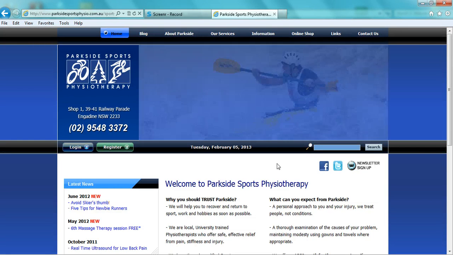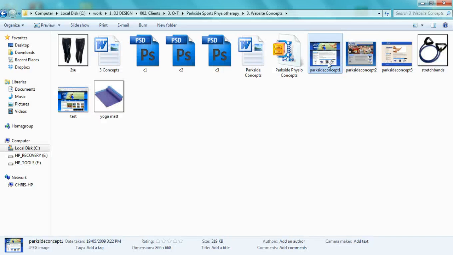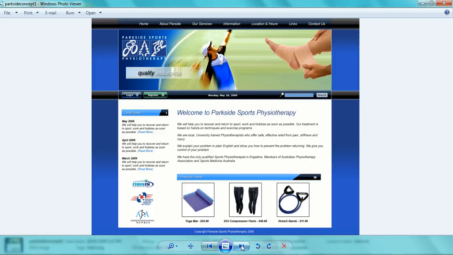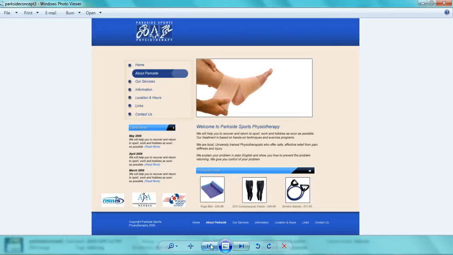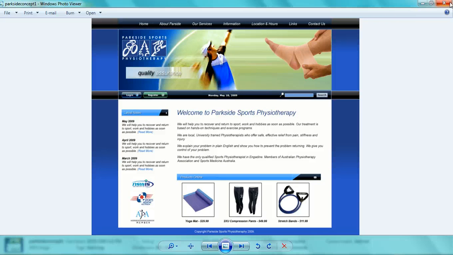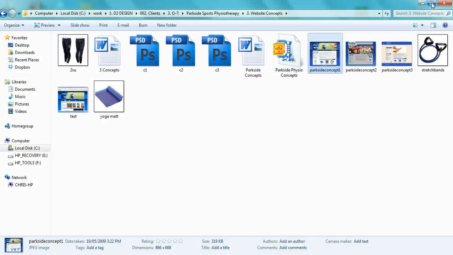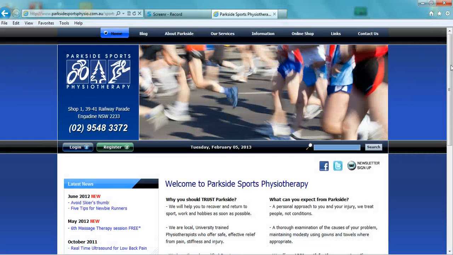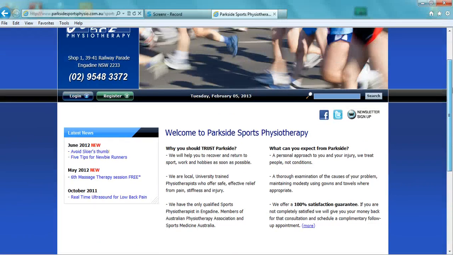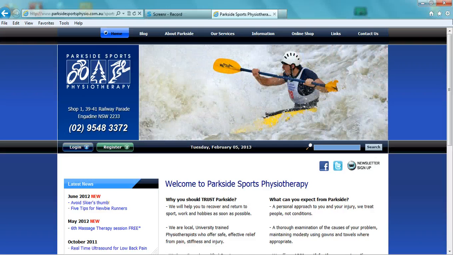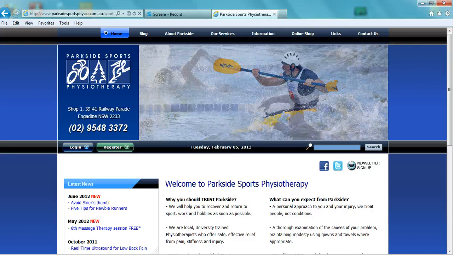As you can see, via those concepts which we did, this was concept 1, concept 2, concept 3, they ended up liking this style. As you can see from that, it's very similar to how the site ended up turning out. So that's what we expect in terms of level of design completeness and the variety of design in the initial website design phase.